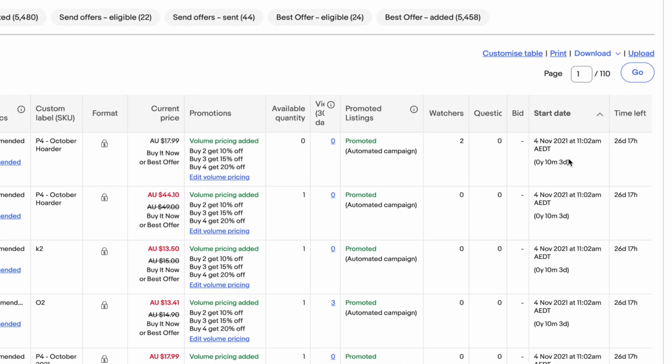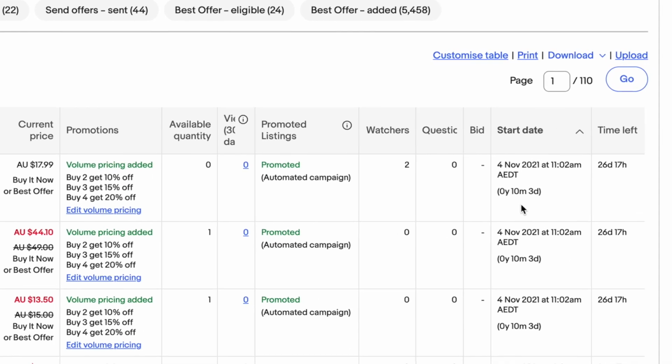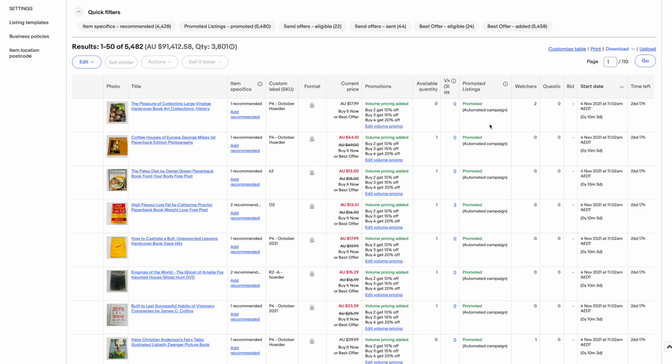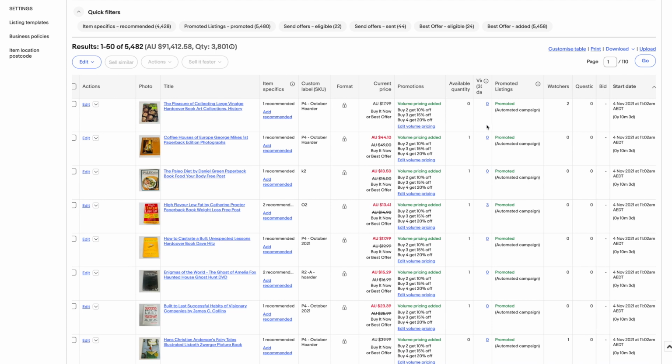You can see exactly how old your oldest listings in your store are, and you can go through your items one by one and see which items might need revising, might need refreshing, and might need ending and doing a sell similar to tweak anything in that listing that might need fixing.